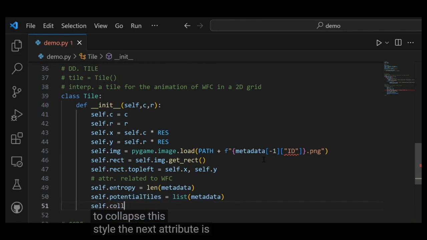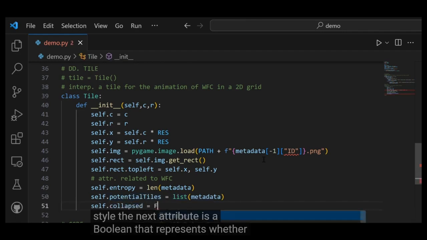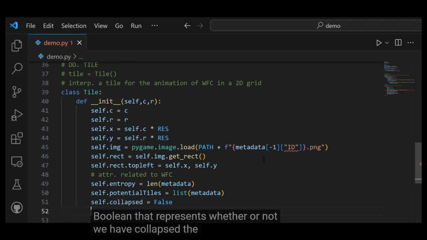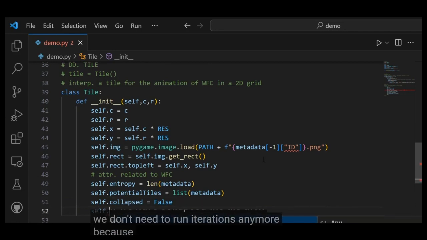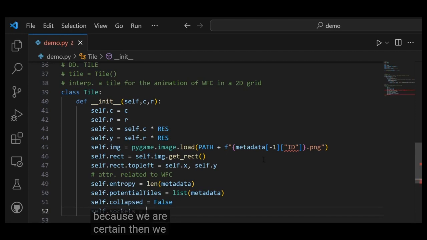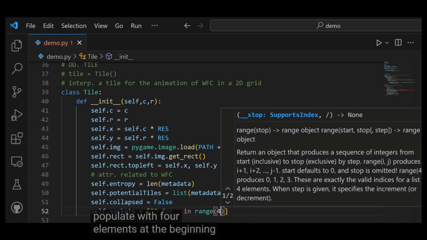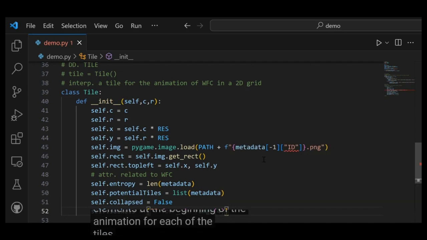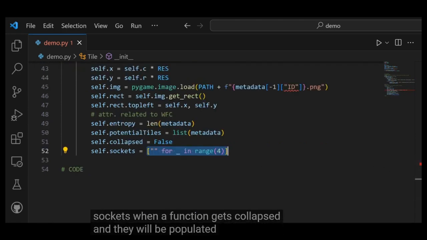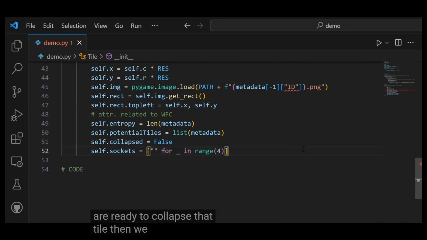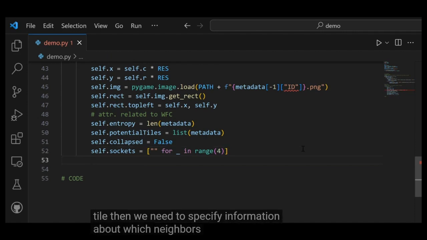The next attribute is a boolean that represents whether or not we have collapsed the tile. If we have collapsed the tile, then we don't need to run iterations anymore because we are certain. Then we calculate the sockets, and these ones will remain empty but populated with 4 elements at the beginning of the animation for each of the tiles. These are the values of the sockets when a tile gets collapsed, and they will be populated only when we are ready to collapse that tile. Then we need to specify information about which neighbors we have.